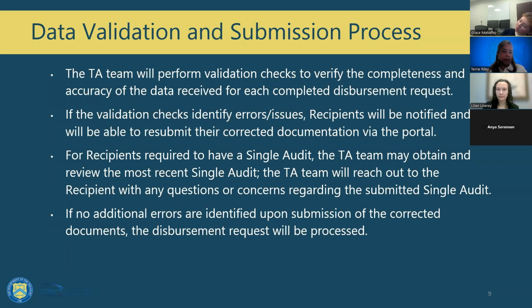In addition, if you have a single audit, we may ask for the most recent one. And if there were any questions about that, we may also check with the capital compliance team if there were any concerns or anything that was brought up in their review that we may have questions about as well. But overall, if there are no errors on the submission of the documents, then the request will be processed.